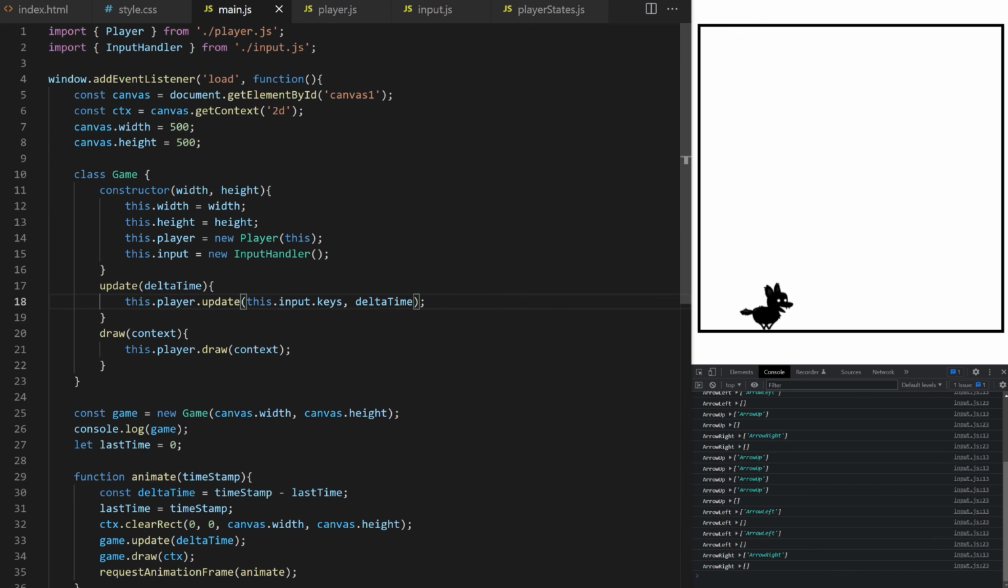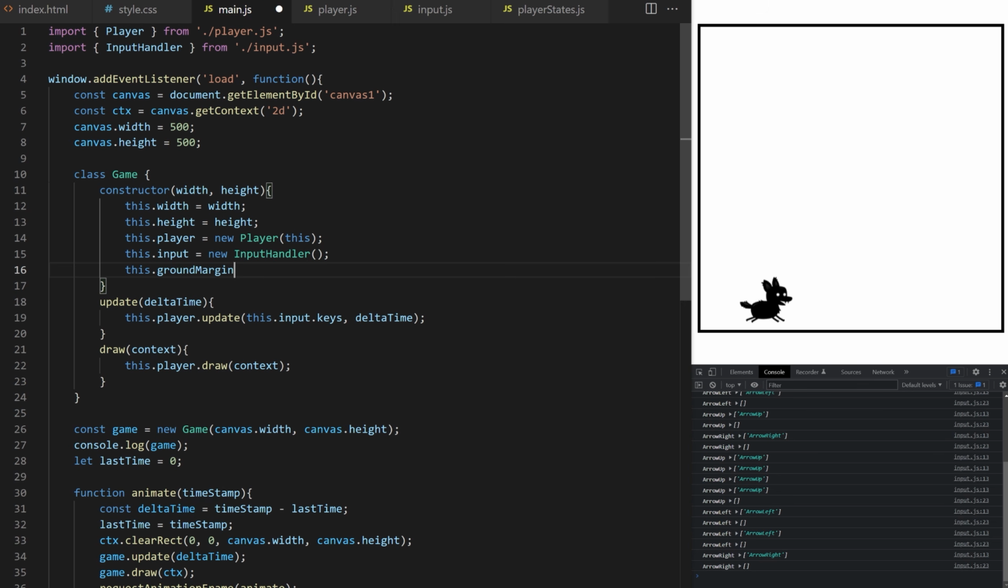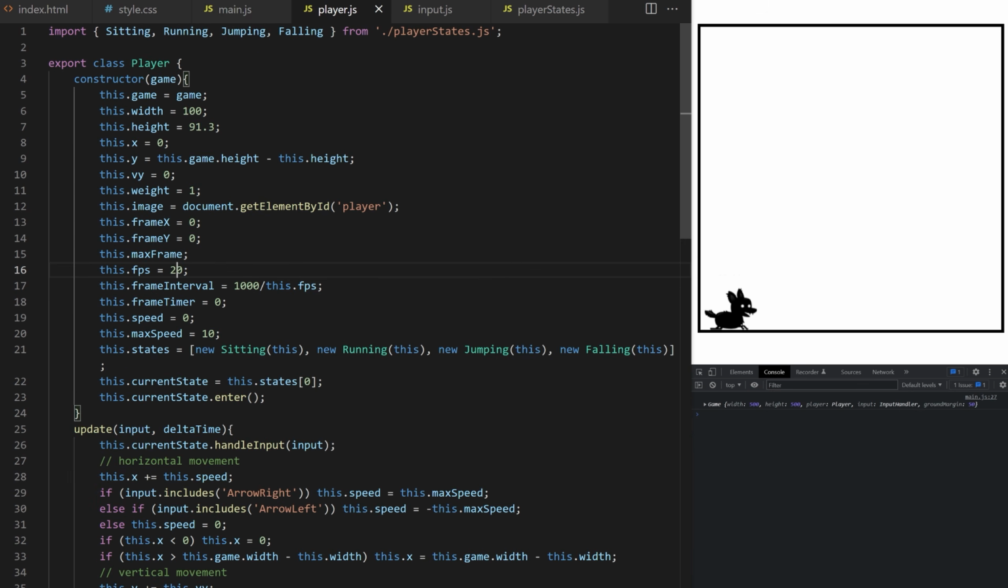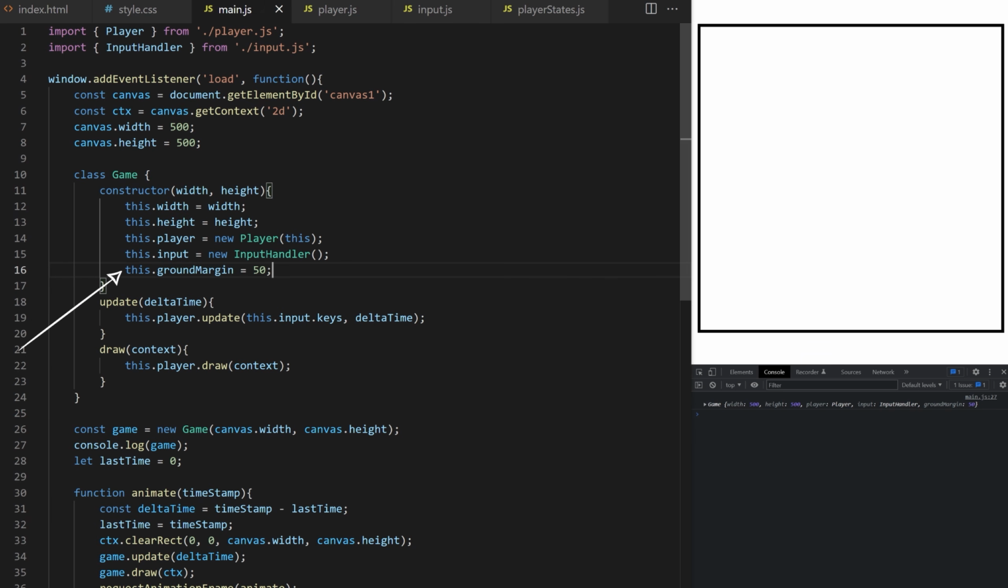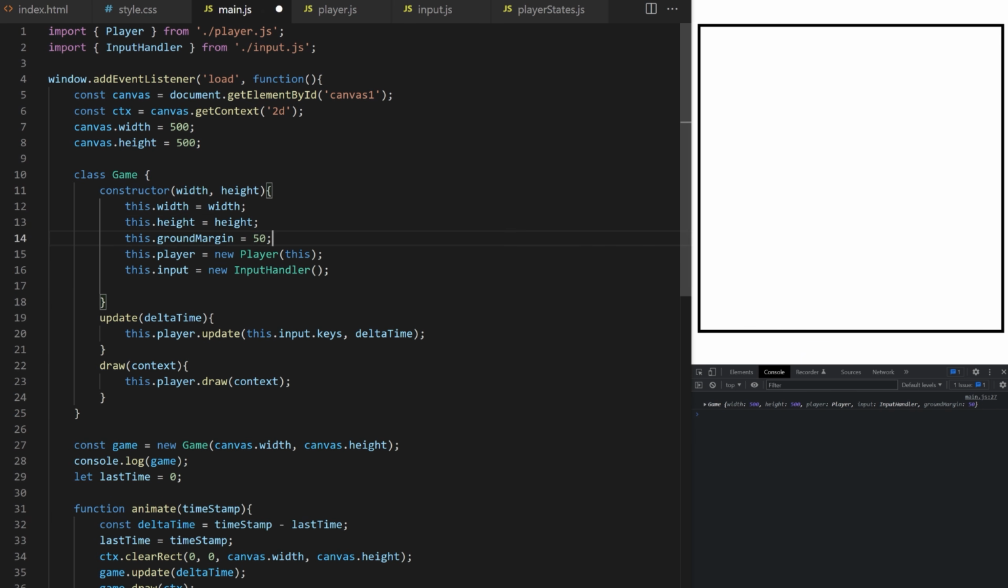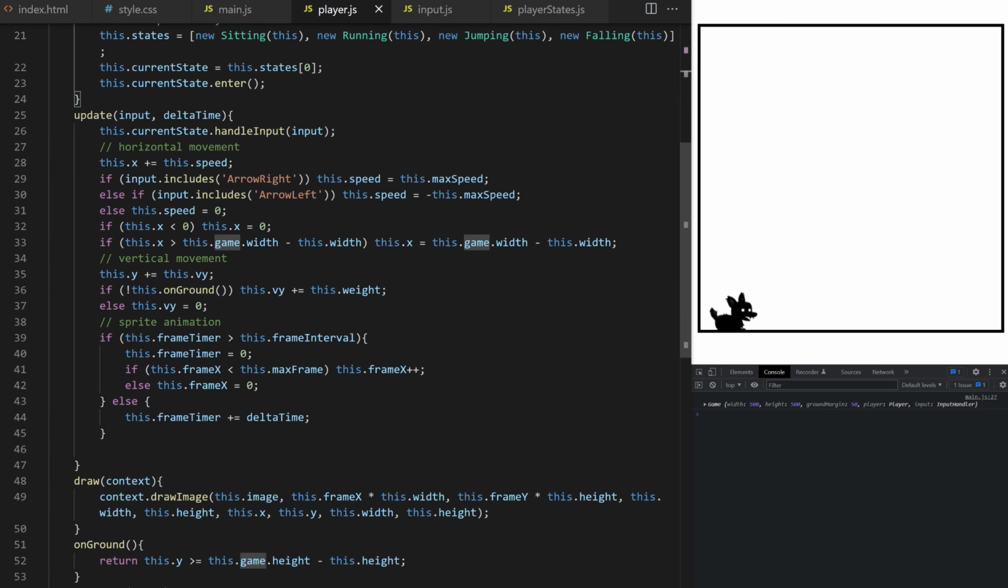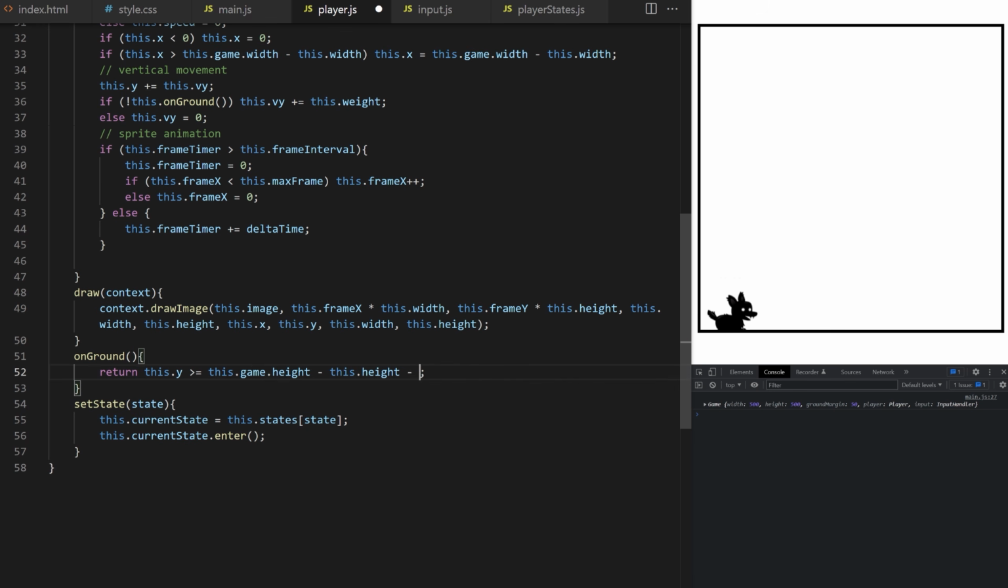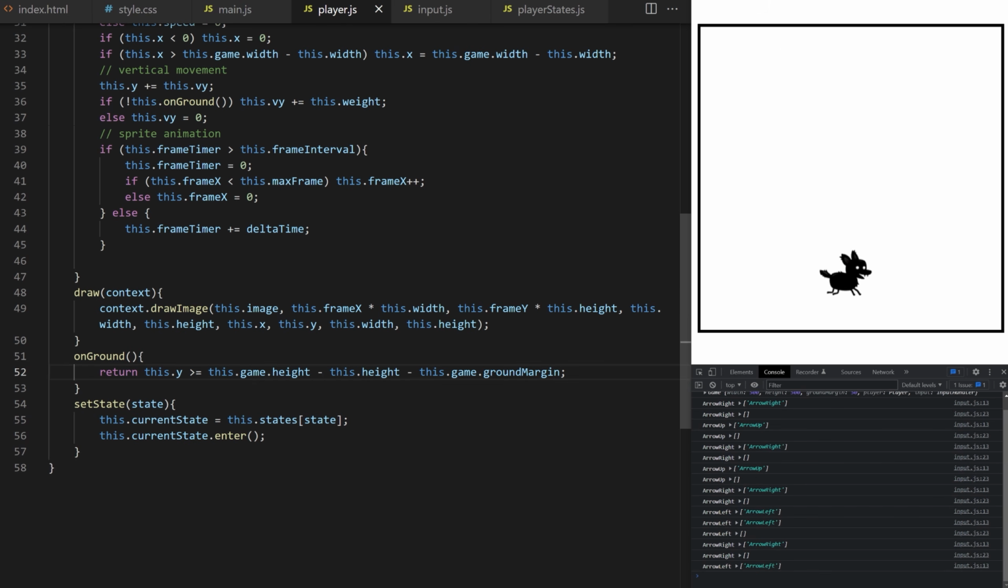I want the ground level to be 50 pixels from the bottom edge of canvas. This.groundMargin is 50. Inside player.js, we have access to it through this.gameReference. So the initial vertical coordinate will be height of the game minus the height of the player minus ground margin, like this. This will not work because here I am creating player before I declare that class property. I need to put it up here, so it's available at the point when the player is created. That worked. I also need to adjust this onGround check, because being on ground now also involves this ground margin. Perfect. You can adjust ground margin value to match the environment in which your character is currently moving in.